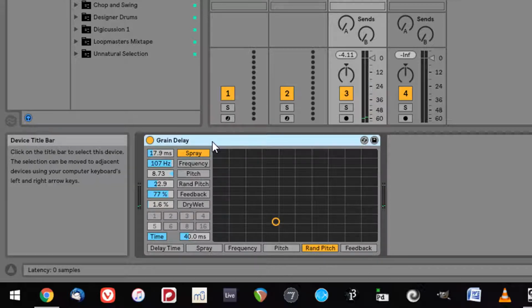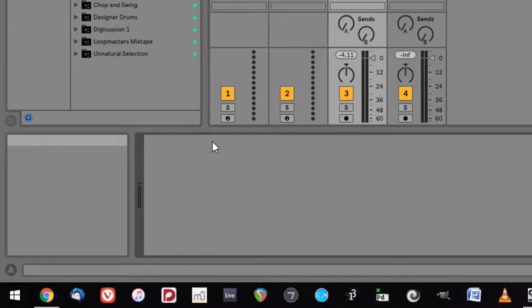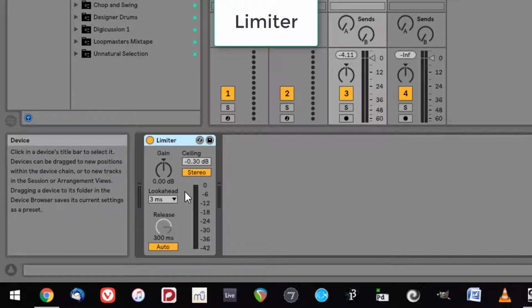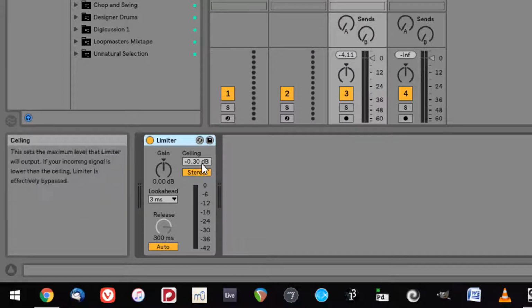Super cool. This one you can have a lot of fun with. The limiter is really simple. It sets the absolute volume ceiling of your audio signal in the ceiling box. Currently, it's set to -0.3 dB. This means that nothing will go above that level. It will always be 0.3 dB below unity.